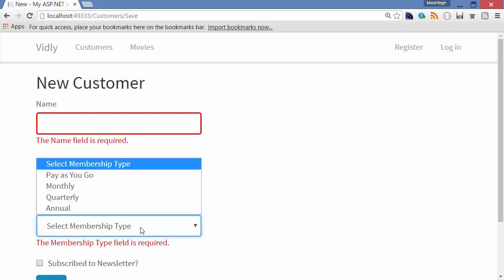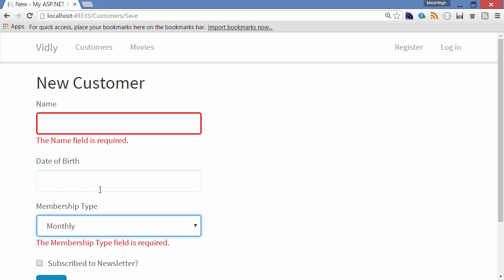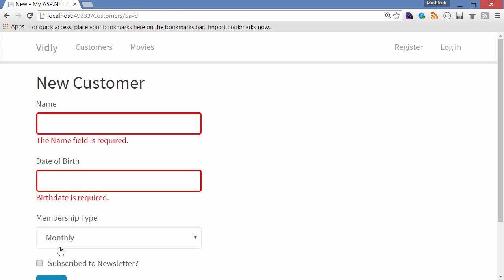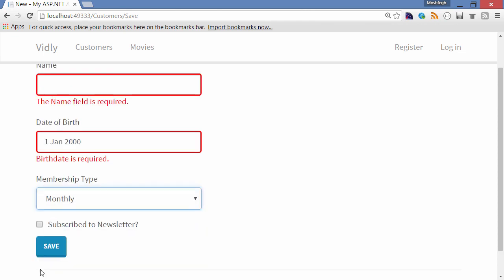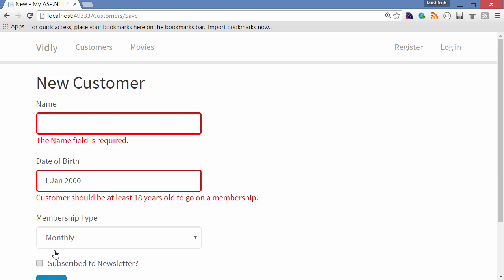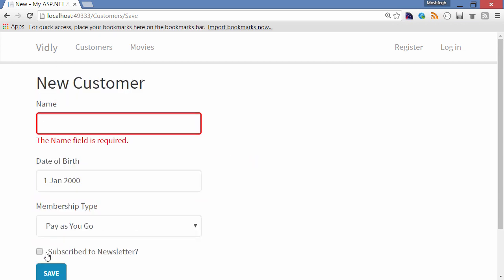So now let's select monthly. Save. There you go. It's required. First of January 2000. Save again. Now we get a different error message. Customer should be at least 18 years. Now let's change this back to pay as you go. Save. Beautiful.